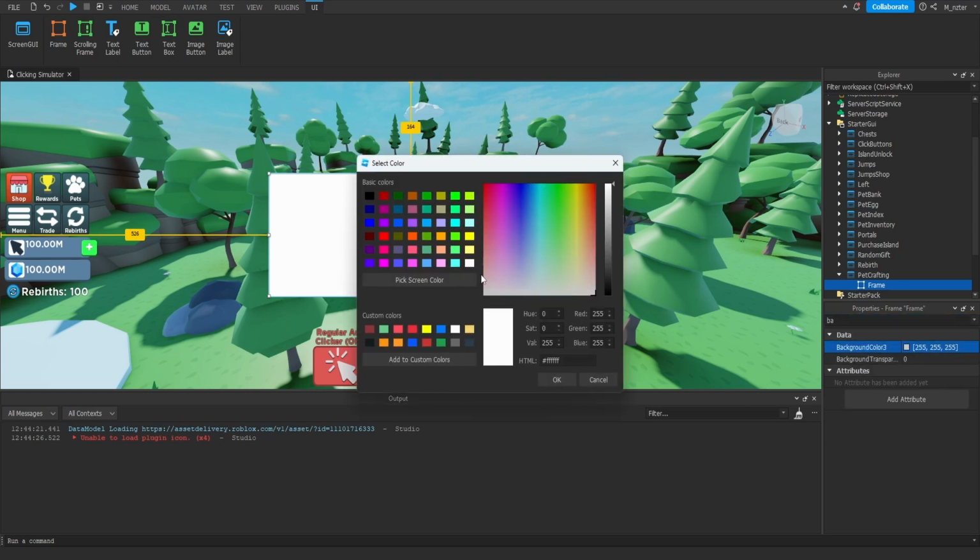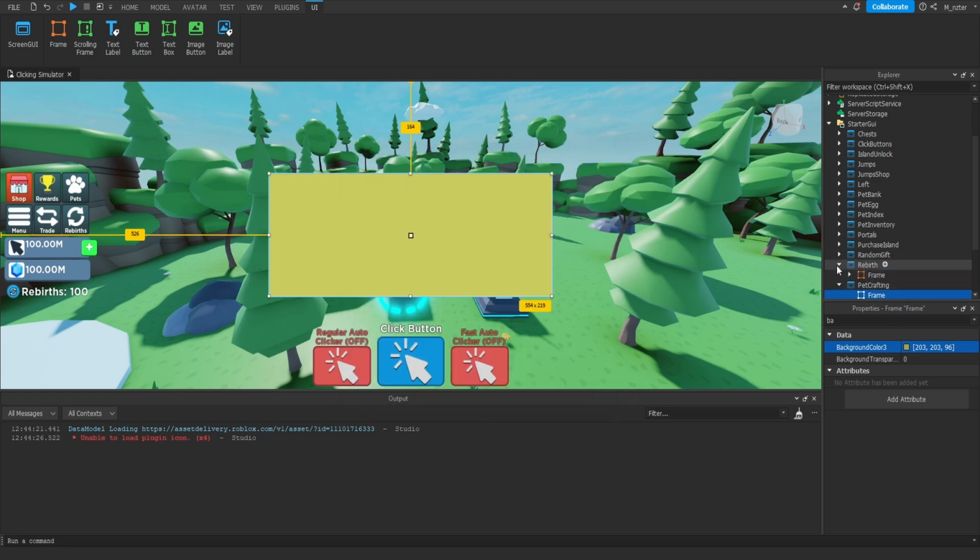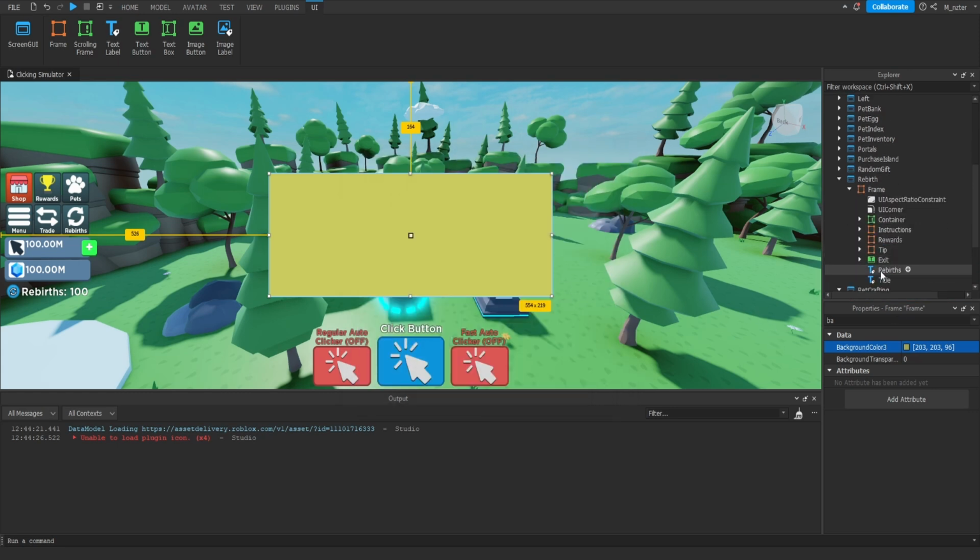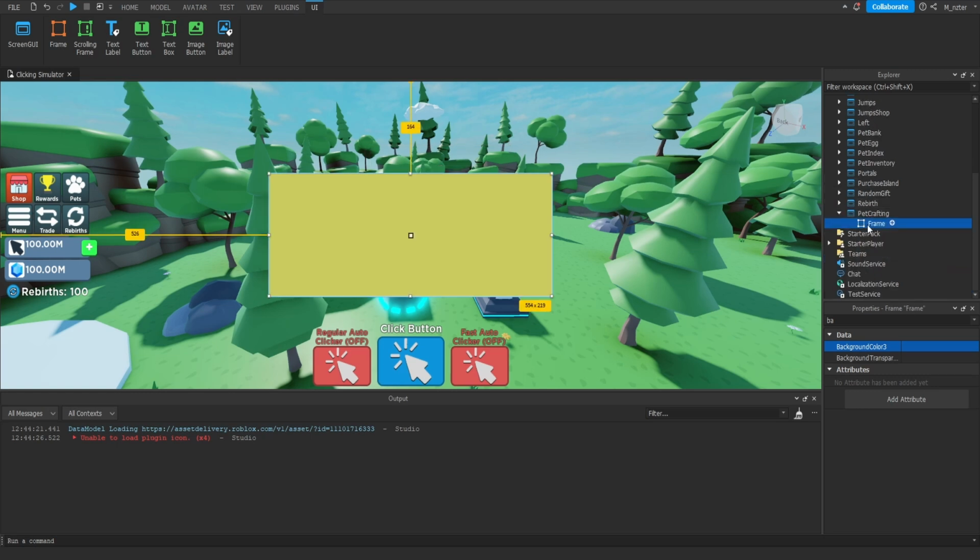Now that we set the size of that, let's go ahead and set the background color, which is going to be a nice little yellow. After that, we want to add in a title text label, but we're just going to take it from one of the many other GUIs that we actually created. So we're going to copy that title text label, and then we're also going to copy that exit button as well, and then we're going to paste that directly inside of the frame by hitting Control Shift and V.